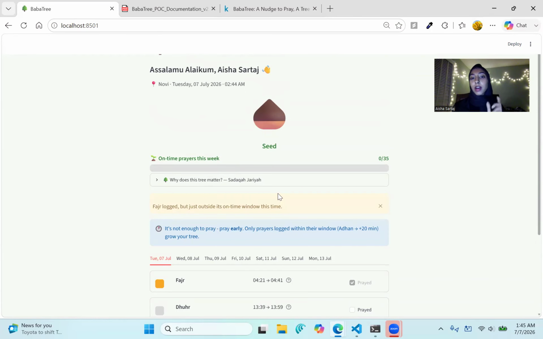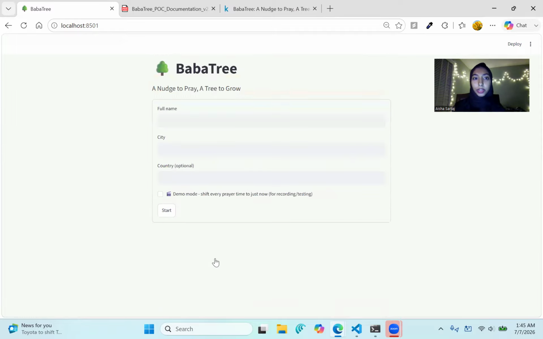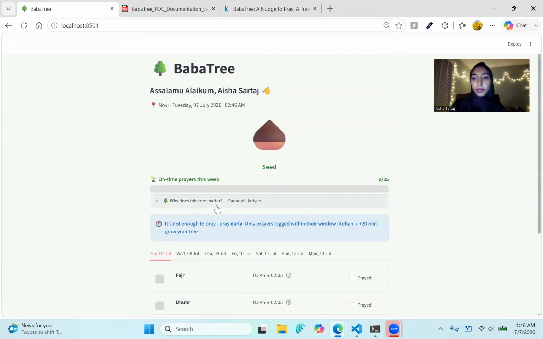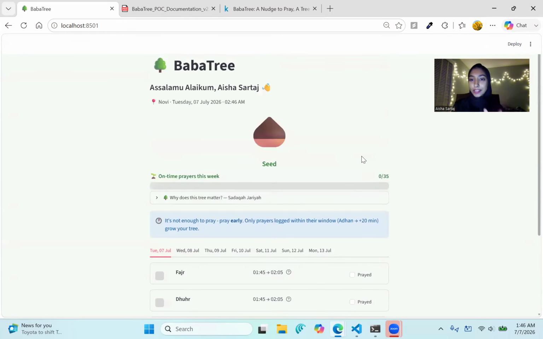These timings are very specific, and for the demo I will not be able to do that. I'm basically logging out from here and going to the demo mode, where every prayer time has been adjusted to just now, so that we can fit into that 20-minute window. So let me again give in my details and go with the demo mode right now. Yeah, as you can see, the prayer timings have been adjusted just so that I can give a demo properly.